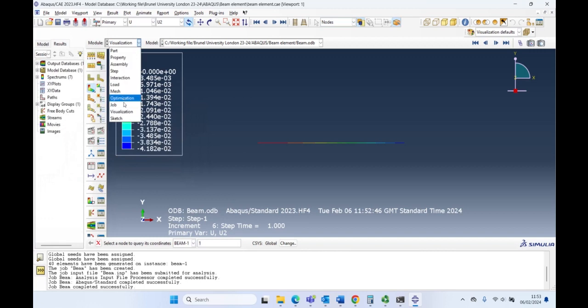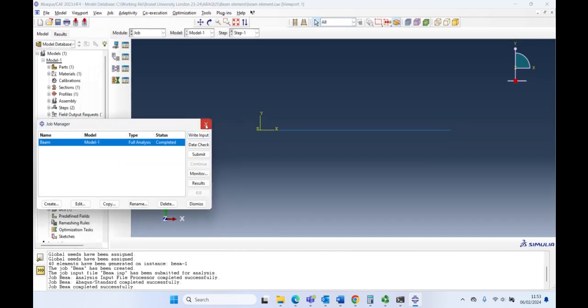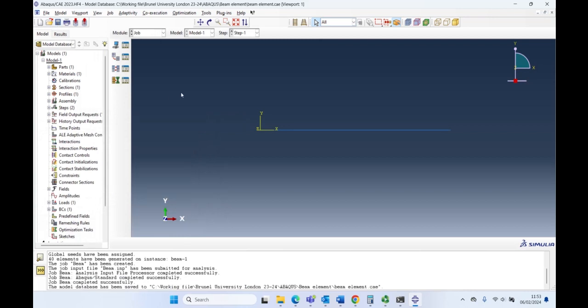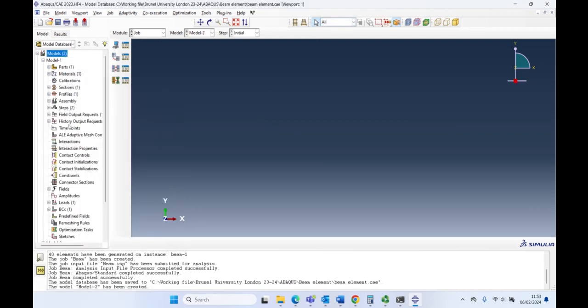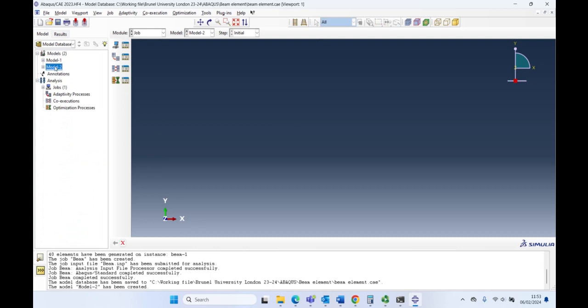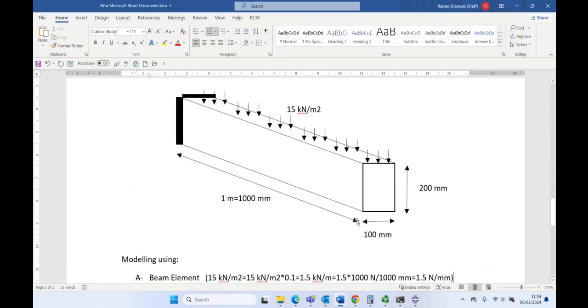Okay, that's done. Now, if you wanted to do a 2D plane strain, what you can do is go to the same model. So you right click and create a new model, Model 2, and then okay. Ensure you double click on this to create the model. What you need to create again is a model which has a size of 1000 by 200, and then you apply load.